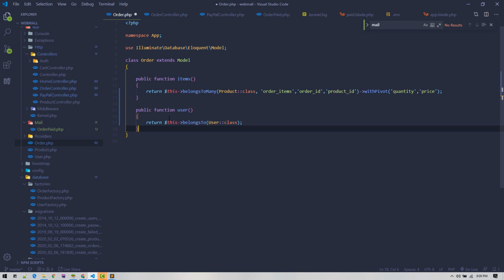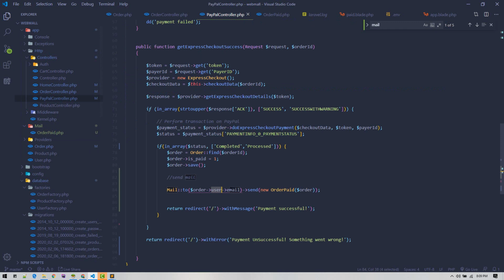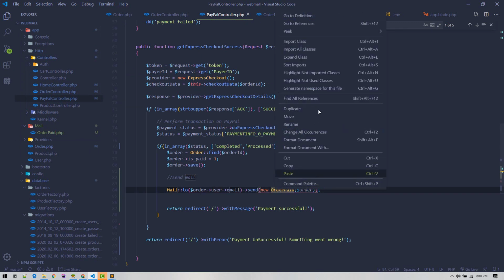Just create a new method, and then that is the belongsTo relationship. So this order belongs to the particular user class. So make sure you have this in your order.php. So once you set this up, we can comfortably use this in order paid. So make sure to import this class as well.